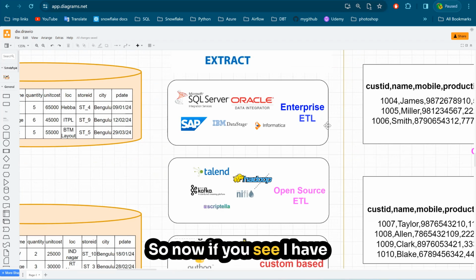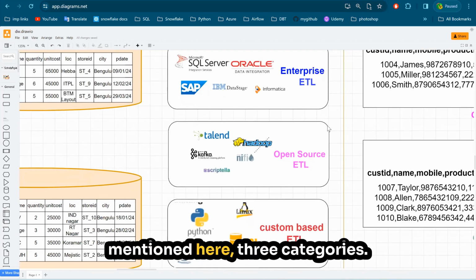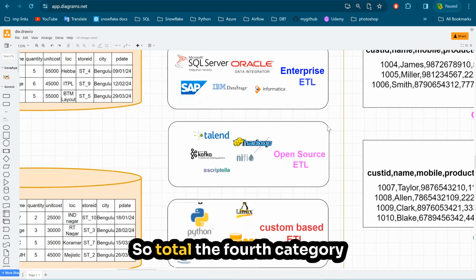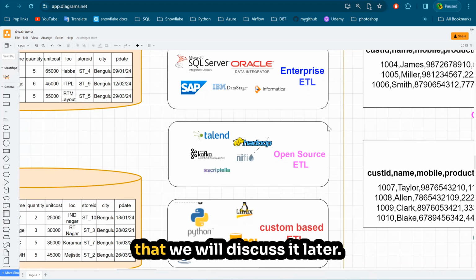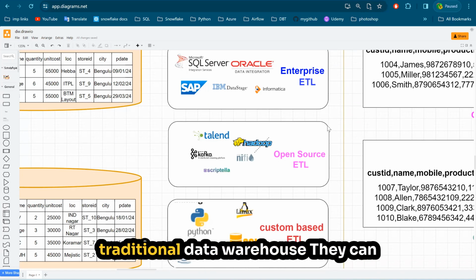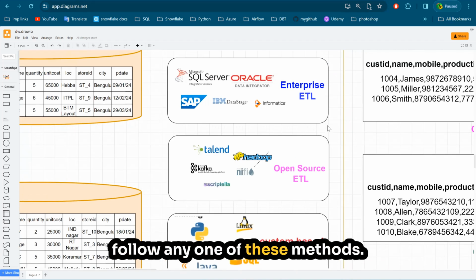Okay. So now if you see, I have mentioned three categories here. In total, a fourth category will come in the cloud, so we will discuss that later. But since we are talking about legacy or traditional data warehouses here, they can follow any one of these methods.